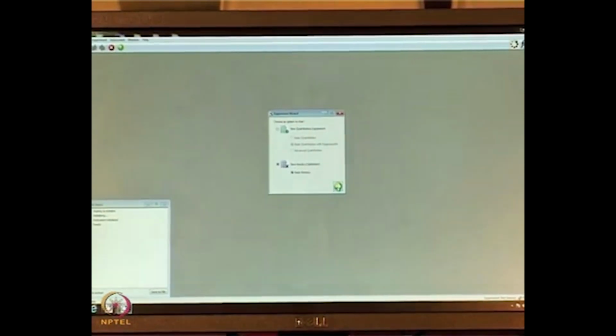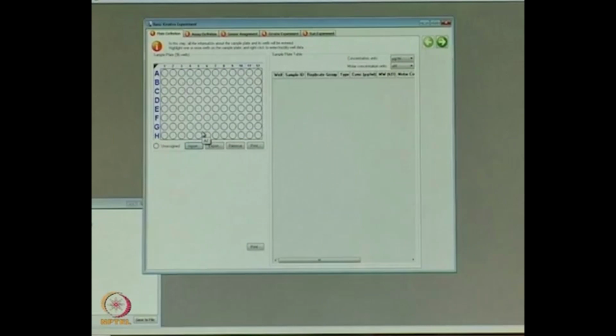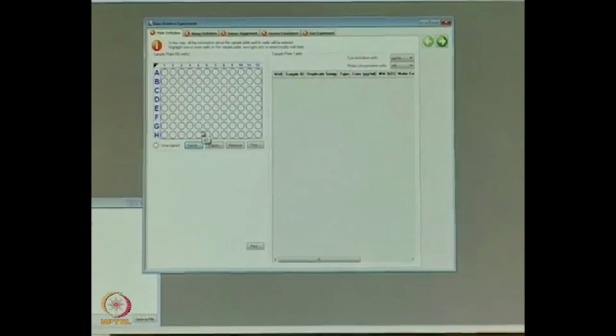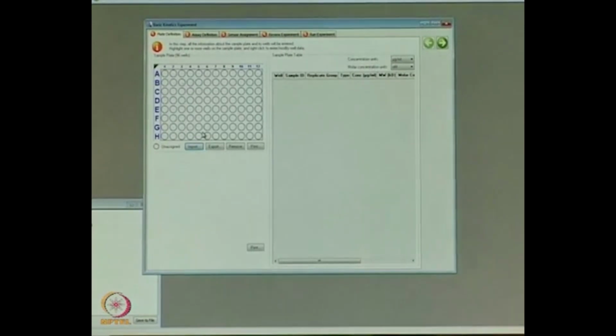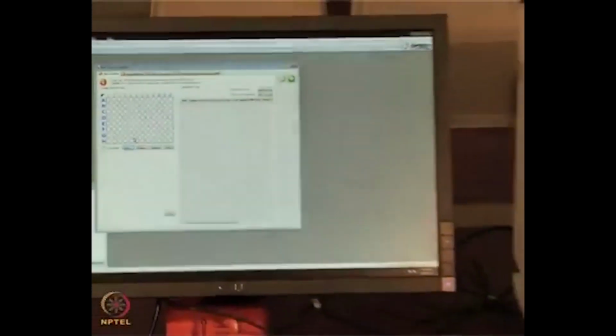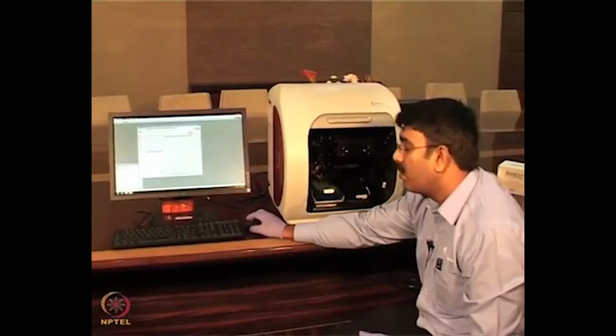I will click on this green arrow mark. If you look at this, a page gets opened here. On your left hand side, there is a 96 well plate design. This is what we call the plate design. We have to mention in the plate design what things we have put in. So I have mentioned we have put a biotinylated ligand, buffers, as well as twofold dilutions of the monoclonal antibody.